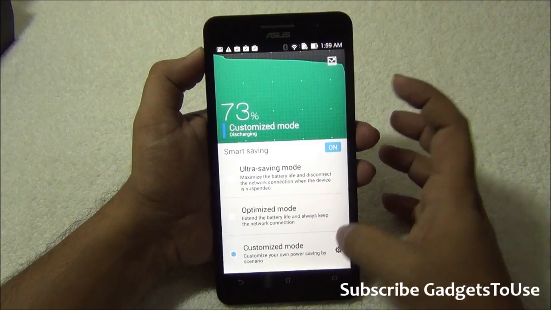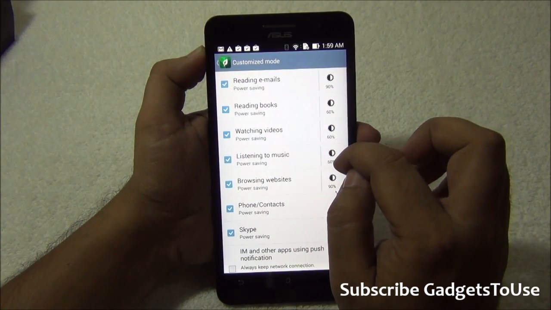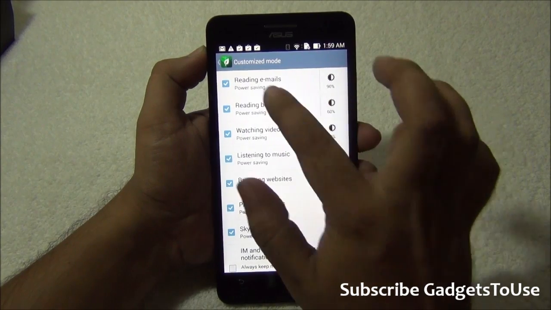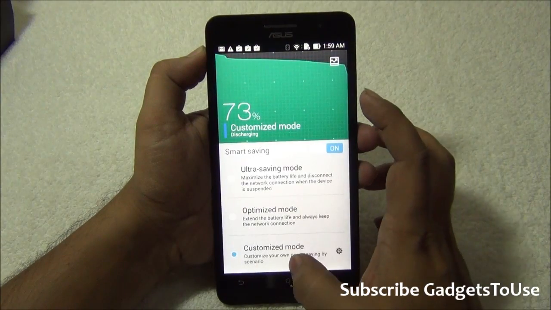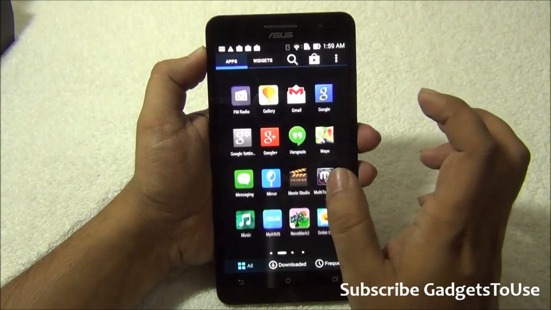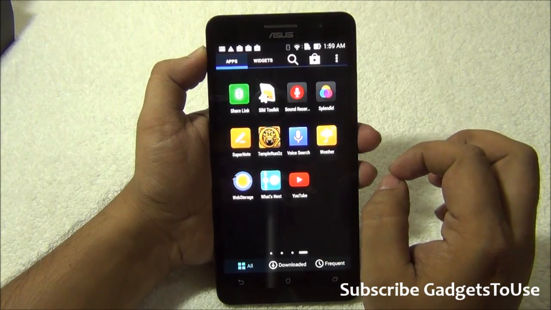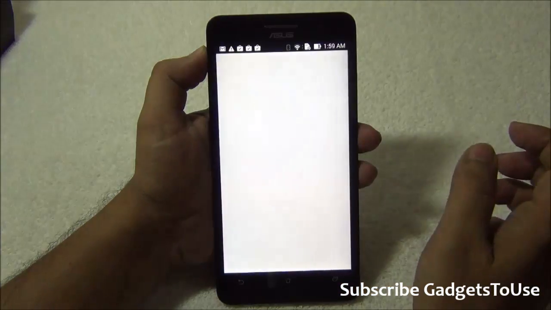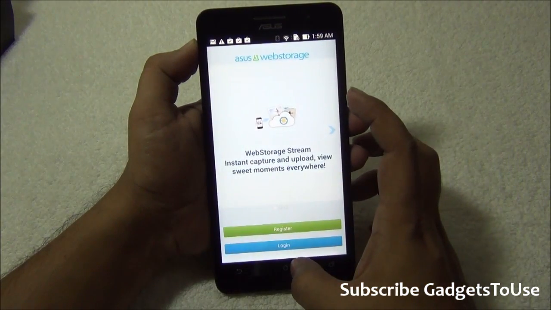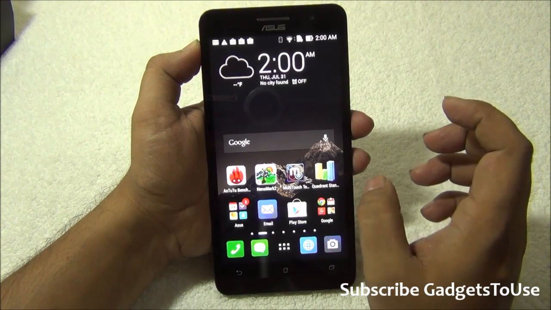You have a customized mode in which you can actually specify which things you would like to use in the power saving mode and which things you would like to turn off. So in this case, you can customize how the power saving mode should work for you. These are all the things which are there in the power saving mode on this device. This application company also has web storage on this device, which you can register for free. Once you register, you will get some amount of web storage on the internet.